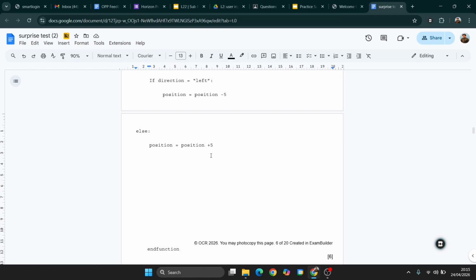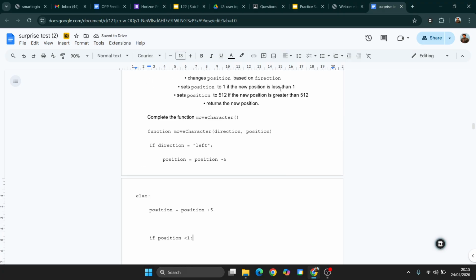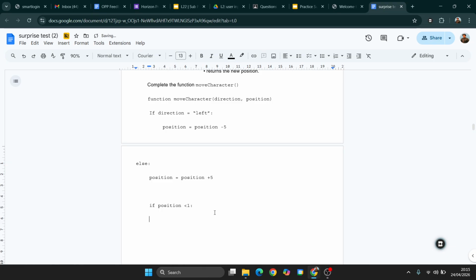So we need to write if position is smaller than 1. Is it smaller? Less than 1, yes. So position is going to be set to 1, okay? I don't know why I keep misspelling this word.